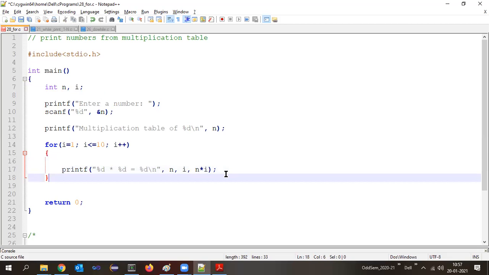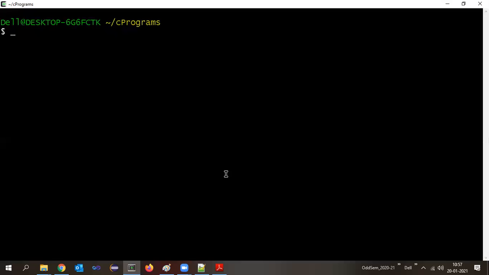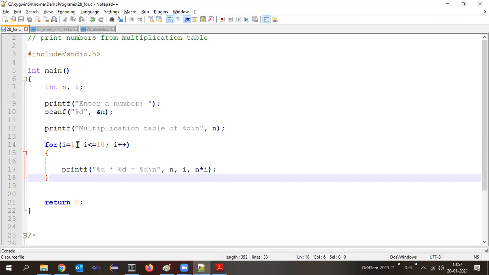Okay, now let us save the program here. Let us run the program and check how it works. GCC, 28, I think here. Yes. No errors. Enter a number, say 4. Right? Is it printing correctly? Yes. Now look into the statements here, how it works.